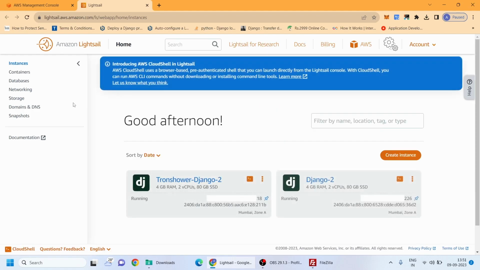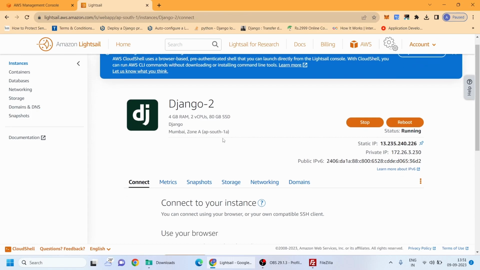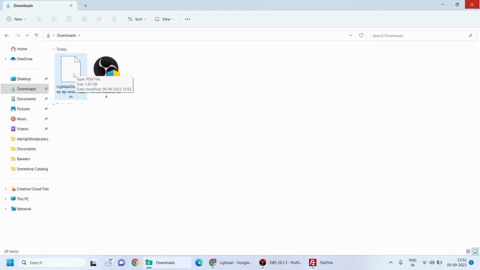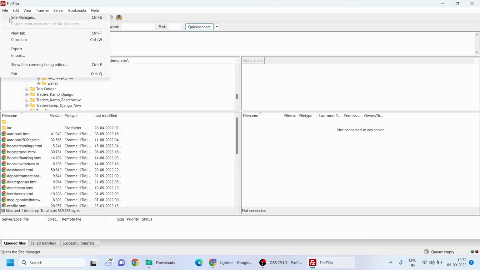To connect your Lightsail server with Filezilla is very easy. Just go ahead and open your Lightsail option and open your instance over here. Once you have done that, go ahead and download the key file. But as you can see, the key file is already downloaded.